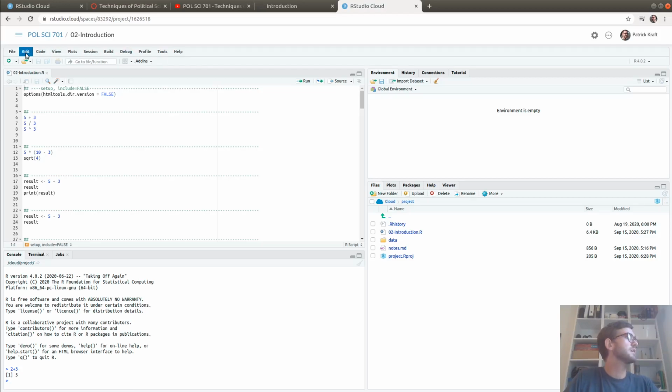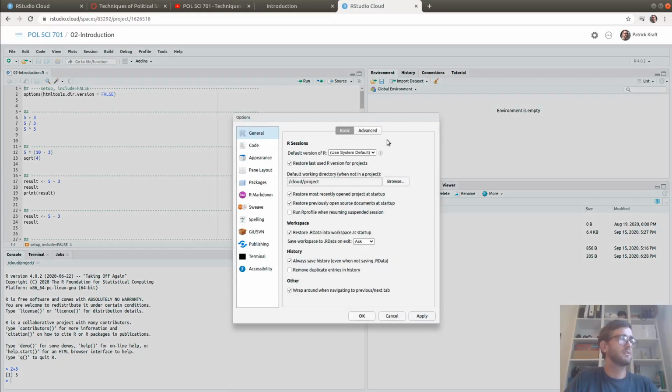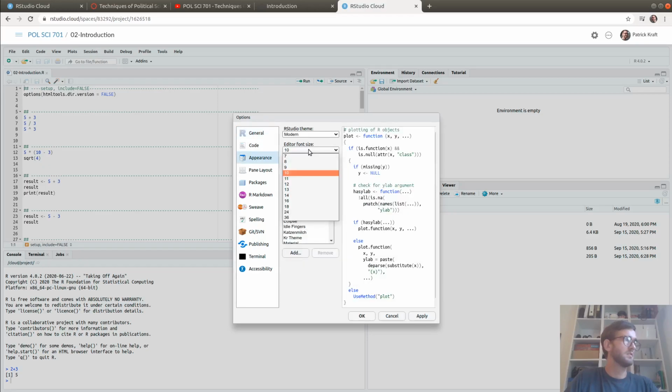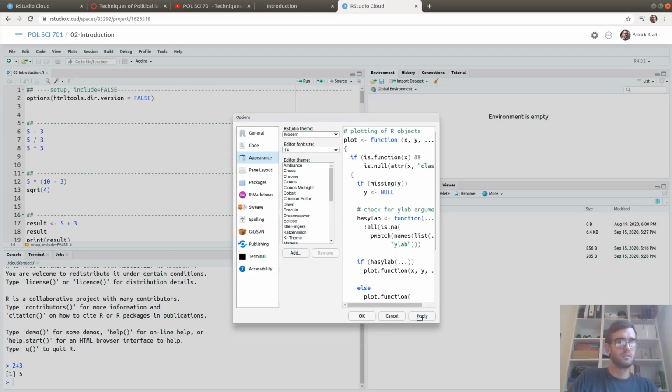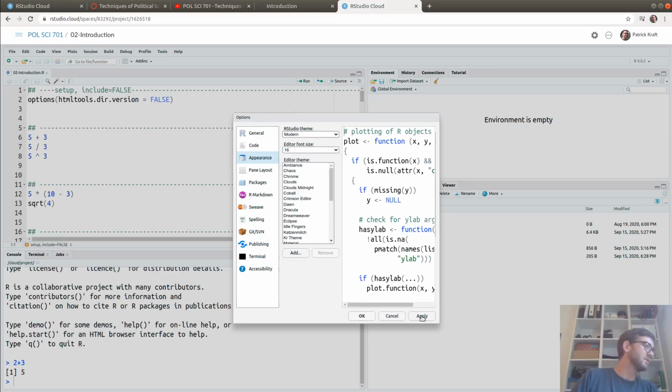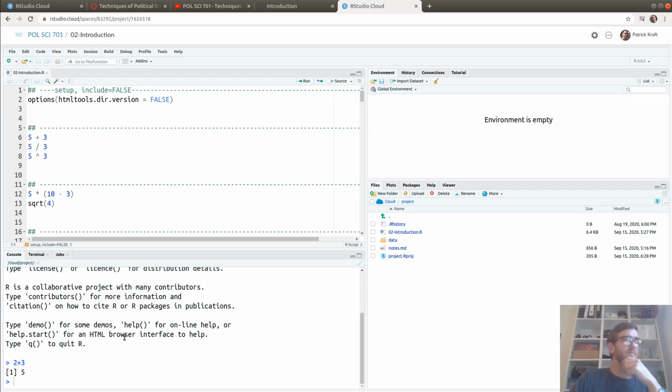Let me see if I can make this a little bit bigger so you can see it a little bit better. Maybe this. Maybe even a little bit bigger. Okay. All right, I hope this works.